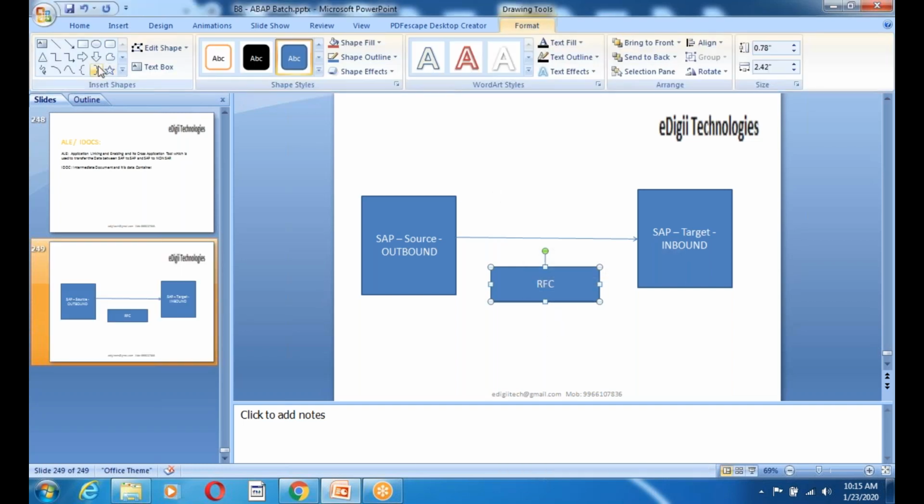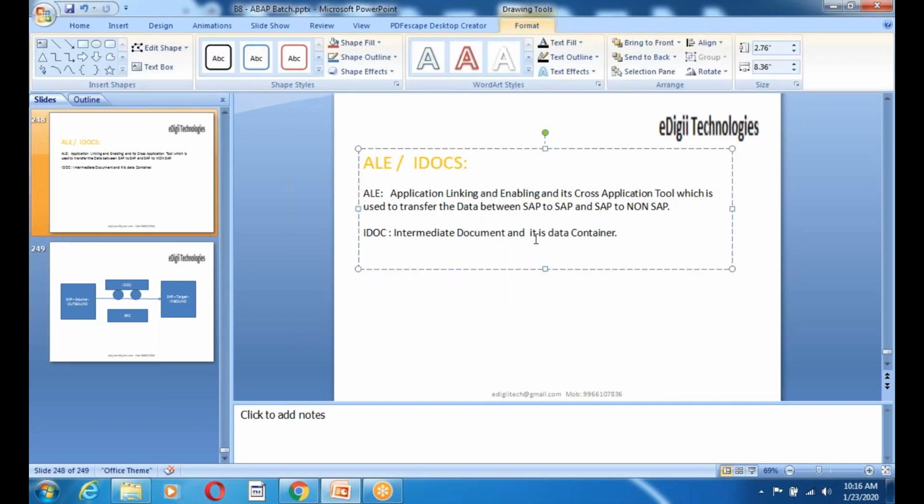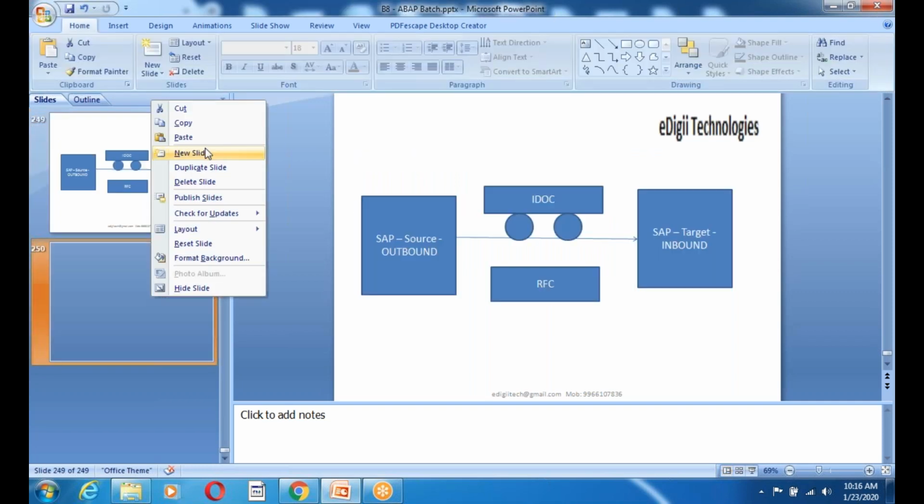If you want to send the data, it will be sent by using a carrier, or in a container. The container over here in this concept is an IDoc. IDoc is a data container. It carries the data and transfers the data from the source system to the target system. So IDoc works like a container, a data container. Here it's an intermediate document, a data container. So what is the IDoc, and what is the IDoc structure? We are going to see now.